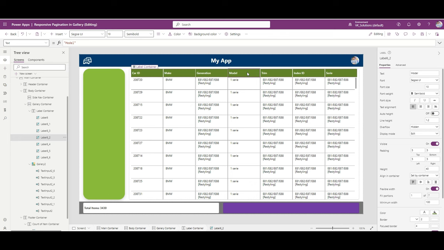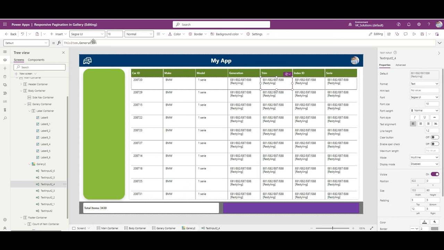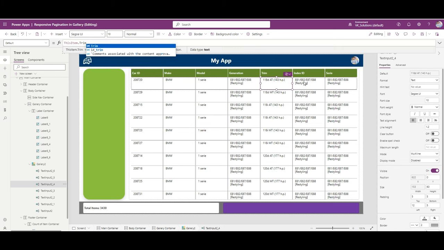Somehow it got transferred up here. Let me move it back to its position. See, they are movable. If you click any one of them and want to move it to the right-hand side, you can use the arrow key. So the arrow key definitely works. The trim one is basically trim only. Trim is the horsepower, I guess.